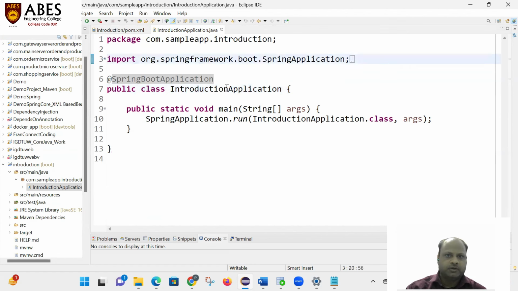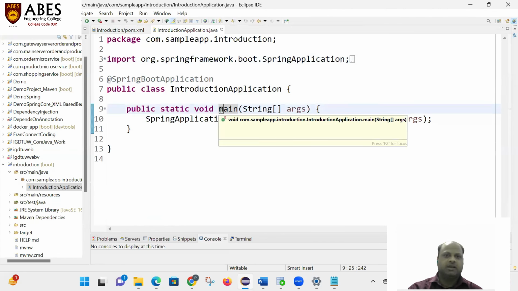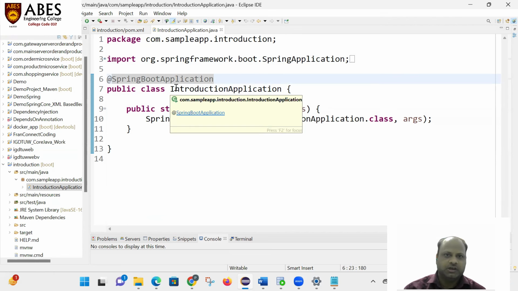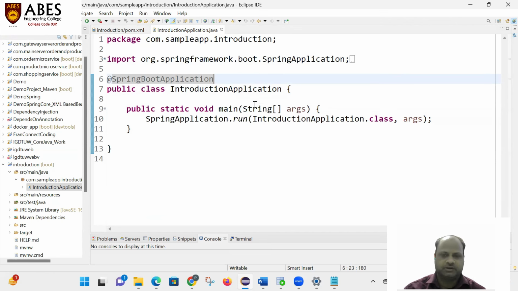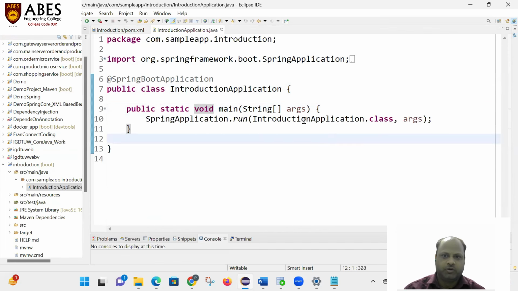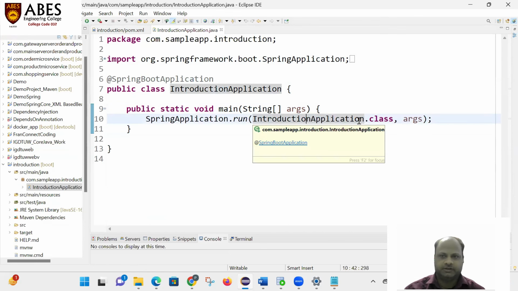framework. So always remember, whenever you are working on a Spring Boot application project, there is a starting point, and the starting point is your main method. But you need to tell the JVM that this is a Spring Boot application. For this, you need to use the @SpringBootApplication annotation with your application. So this is the class, and this is the main method, and inside it there is a run method, which directly loads our introduction application.